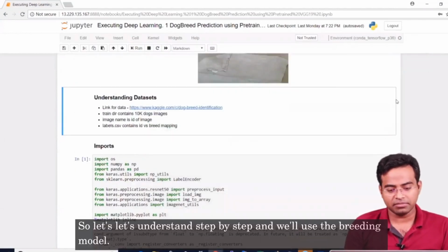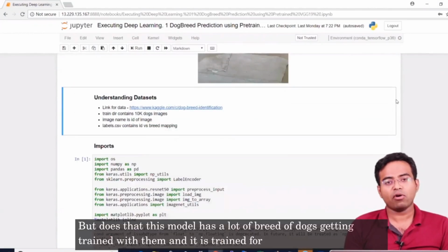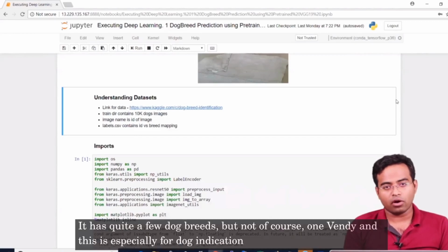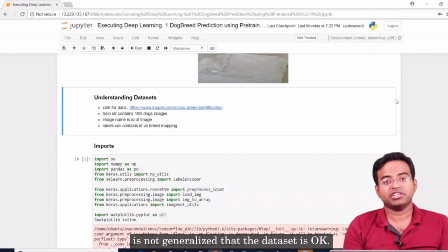Let's understand step by step, and we'll use VGG19 as a pre-trained model. You can use others as well, but this model has a lot of dog breeds it was trained with. It uses the ImageNet data set, so it has quite a few dog breeds, but not 120 of course, and this is specifically for dog breed identification. It is not generalized like the ImageNet data set.